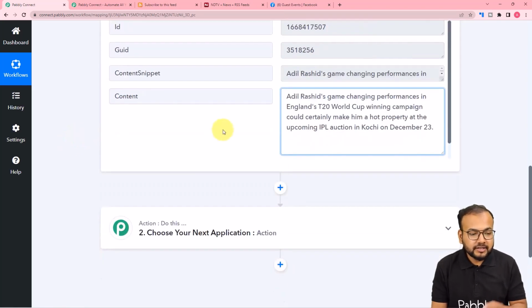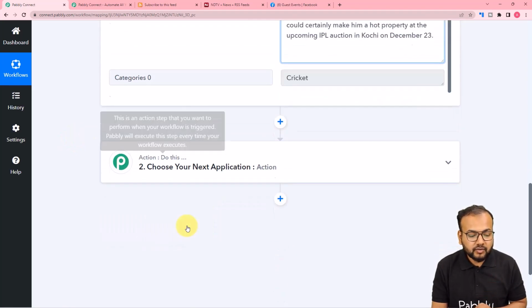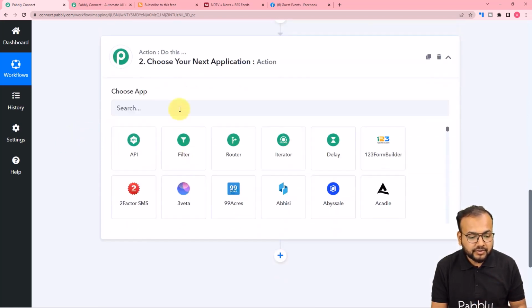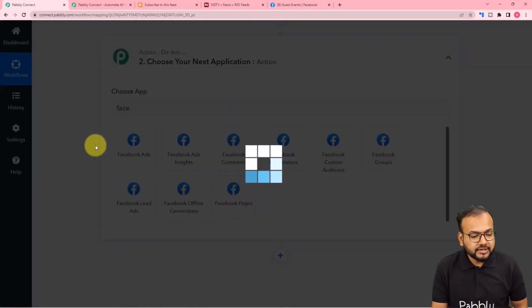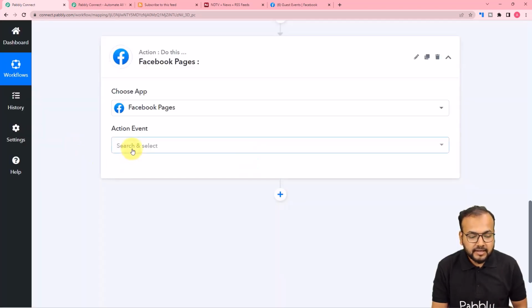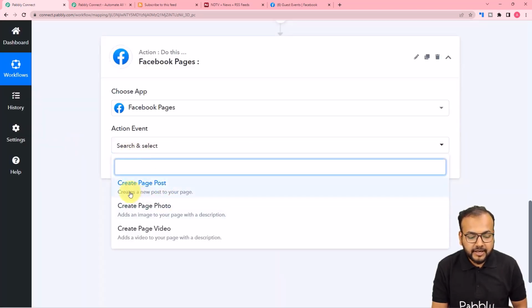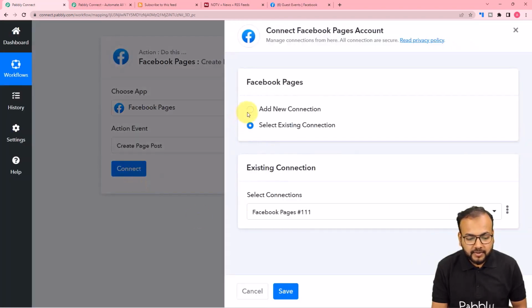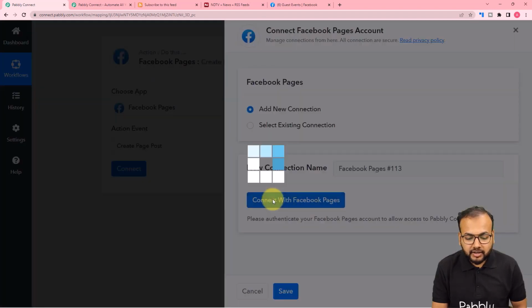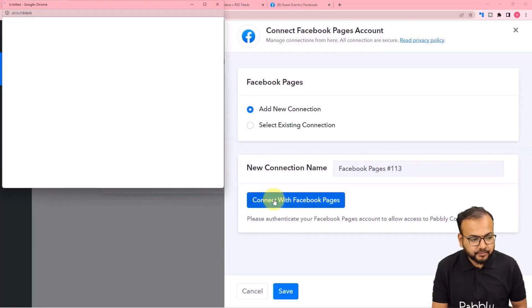Now if we want to share the same feed to the Facebook page, we are going to use this actions tab, and here you have to search for Facebook pages. Here you can see Facebook pages option, select it, and in the action event you have to select create page post option, then click on connect, and from here select add new connection, then click on connect with Facebook pages.